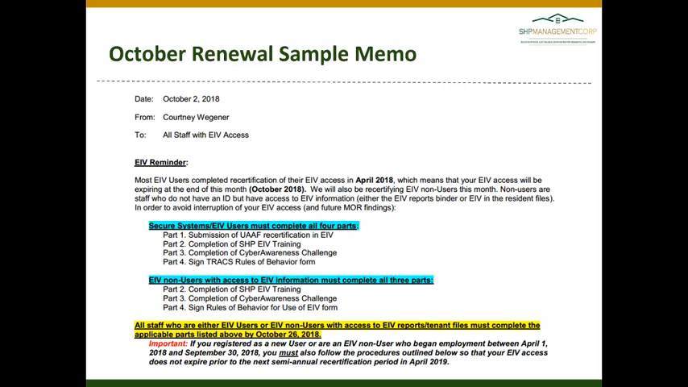This is a sample memo that was sent out in October of 2018 outlining the items that must be completed for the October full recertification. You can anticipate something similar to be sent to you in the future as each recertification comes to fruition.